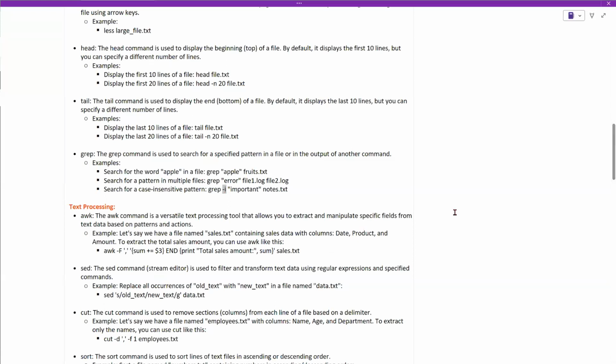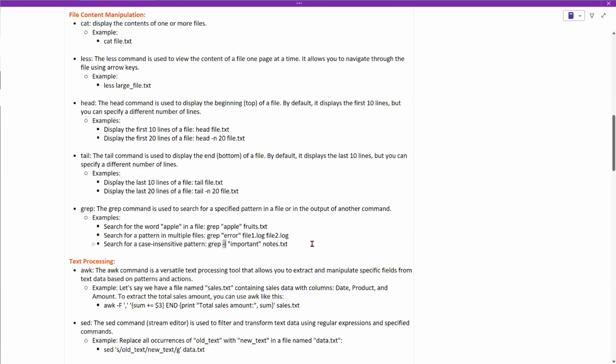So grep is the command to search for a specific word. For example, if you want to find apple inside a file called fruits.txt, you can use this. If you want to find some pattern, like error, you can check it. And for case insensitive, you can use -i. This is it for today. I am stopping the session here, and these are the things that we have seen.